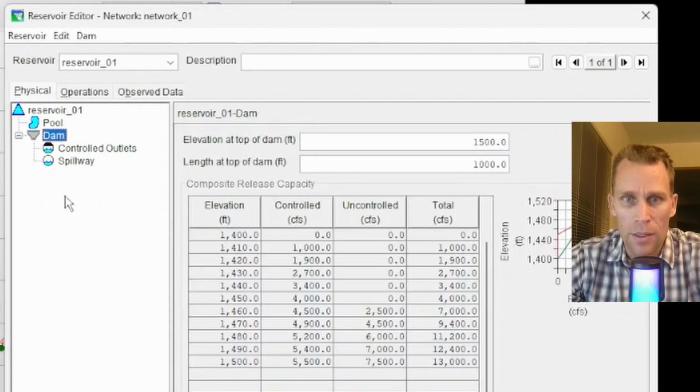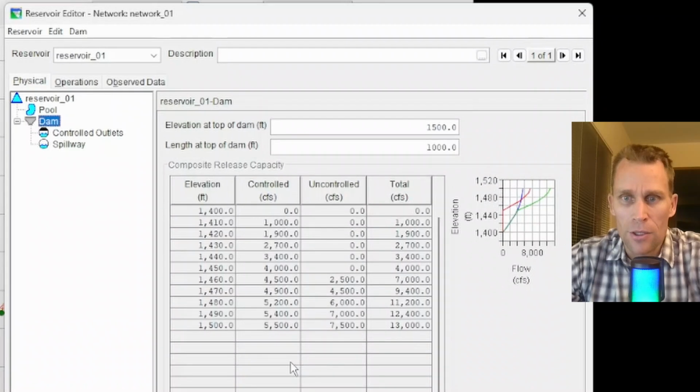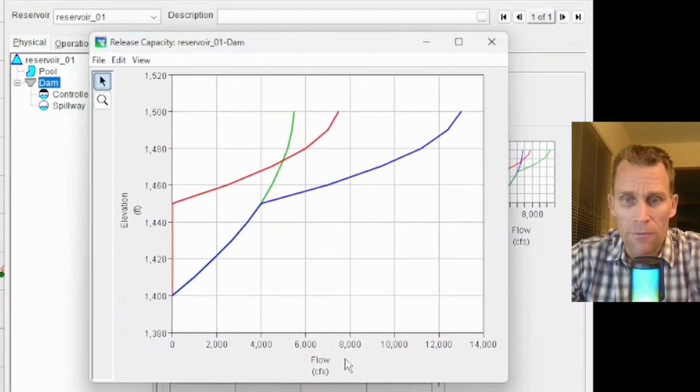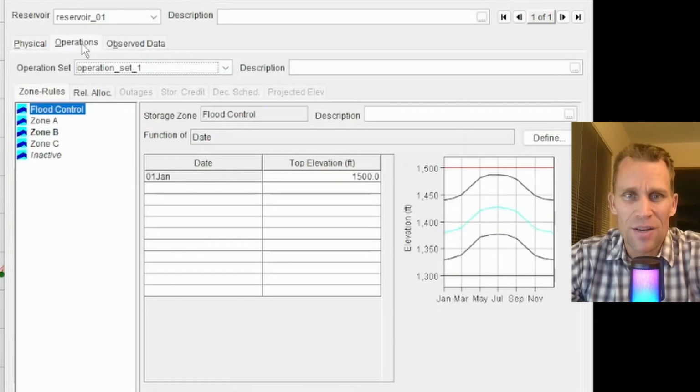And when I click on the dam, we see the cumulative numbers here, controlled, uncontrolled, total, and then here's the plot. If I click on the plot, you see that the flow is added together for the blue line being the total, green is controlled, and then the red is the spillway, the uncontrolled. All right, so I am going somewhere with this. Let's go ahead and check out the operations tab. I've also already created a few zones: flood control, zone A, zone B, zone C, and inactive.